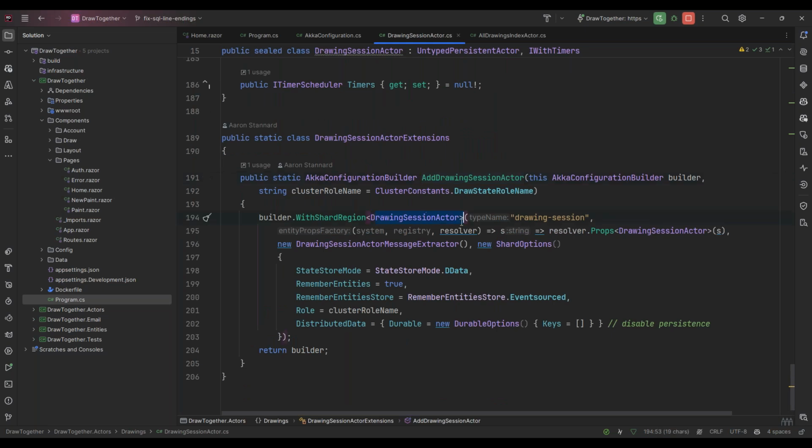Let's take a look at the drawing session actor. This is going to go ahead and basically use Akka.Cluster.Sharding. We're going to call this the drawing session shard region. We're going to use DI to start this actor because I believe it takes a dependency on a couple of external services. And we're going to basically just pass in our message extractor and some basic shard options.